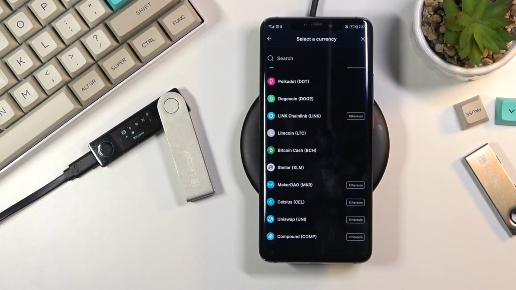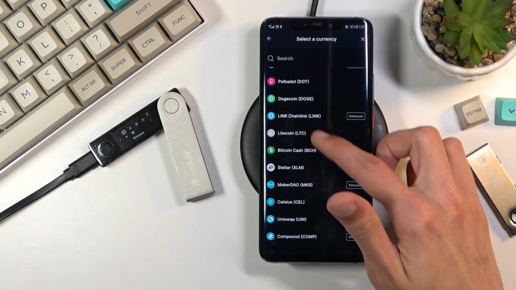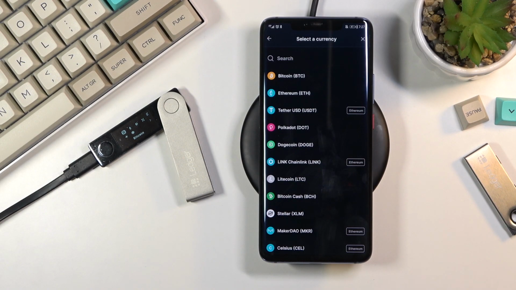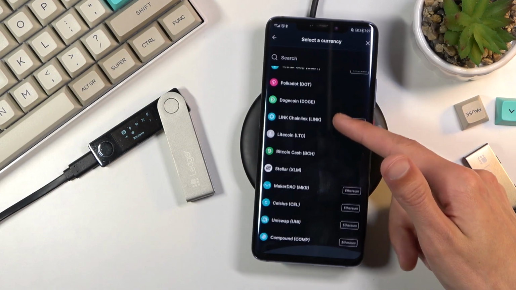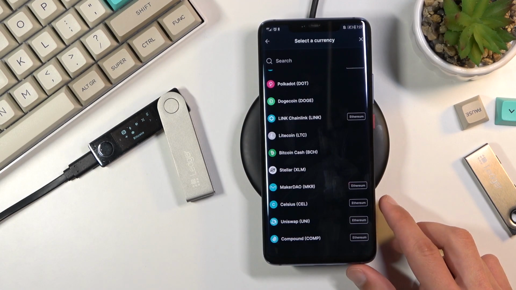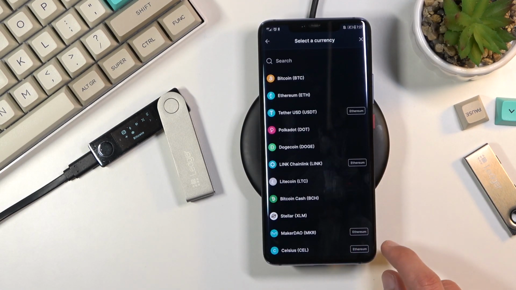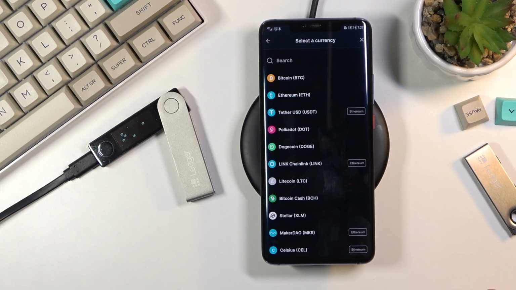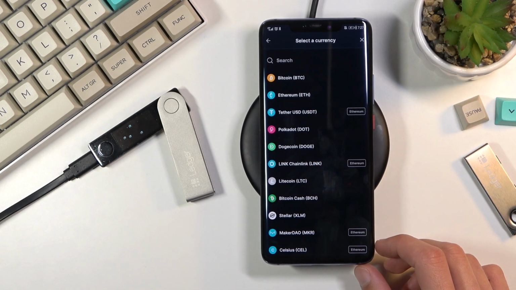pick from. Now there is way more currencies on the ledger itself for you to actually store it on than it is for you to actually swap dollars to crypto. As you can see, this is basically all we get right here. Now I'm just gonna pick the most common one, so either Bitcoin or Ethereum. It doesn't really matter which one you pick, the process is basically the same.